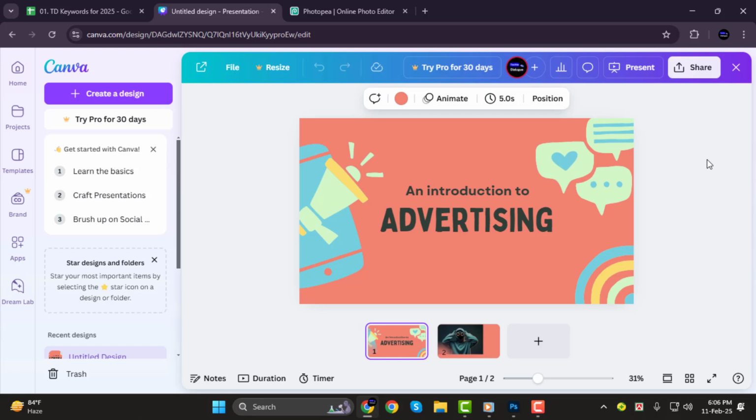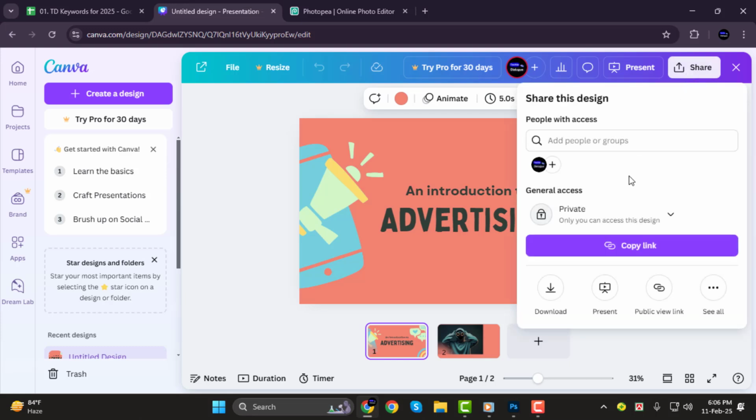Alright, let's get started. Step 1. First, open your Canva design that you want to convert. Make sure everything is finalized before you proceed because once you export the file, you won't be able to make changes in Canva. Next, click on the Share button in the top right corner.